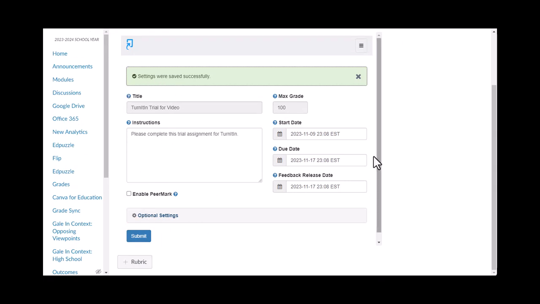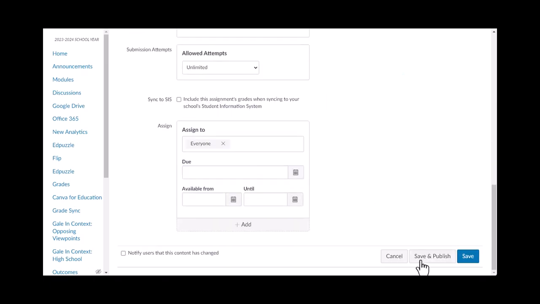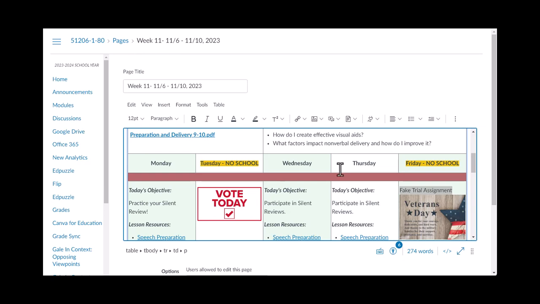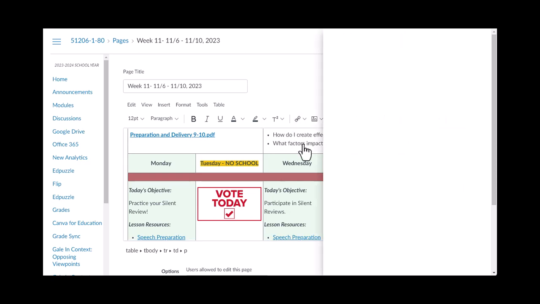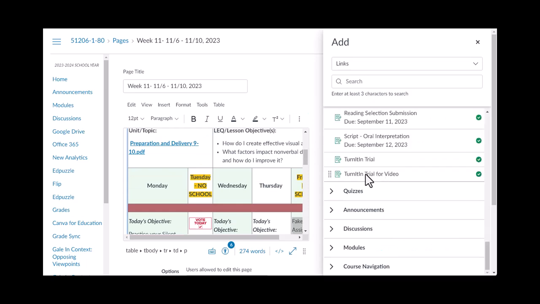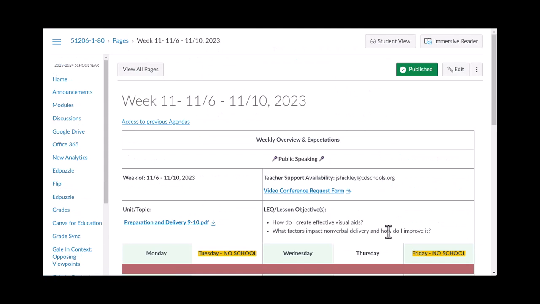Settings are saved successfully. I'm going to go back into the edit assignments and publish this. So in the agenda, I made a place for this. I'm then going to take it and link it to the course link for that assignment. And now that I have that set, I can save. And now that that's set, I'll see it from a student view.